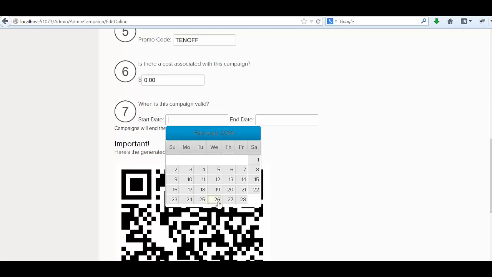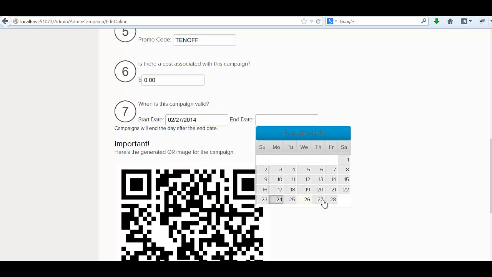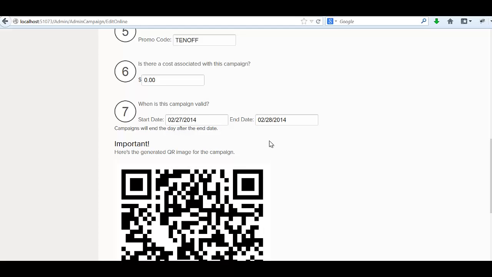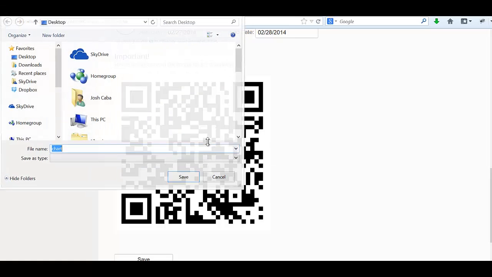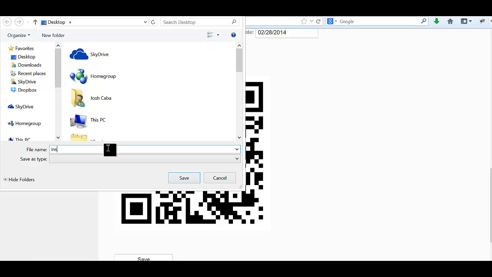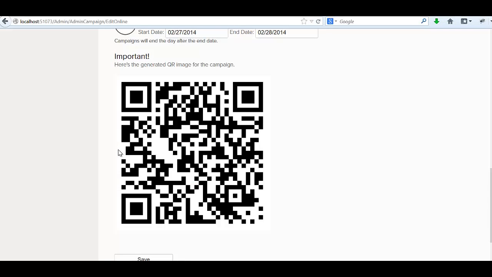When is this campaign valid? We'll make it work tomorrow and Friday. And then here's the actual generated QR image for the campaign. Go ahead and right click and hit save as, and save it to your desktop so that you can actually post this item on the Instagram page.